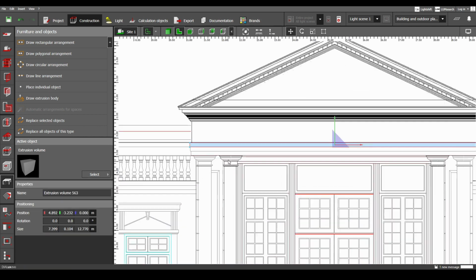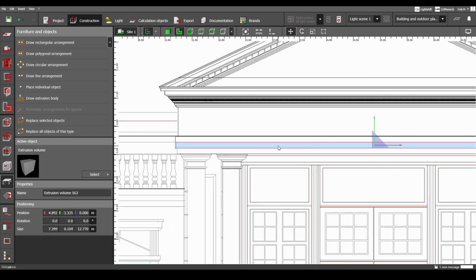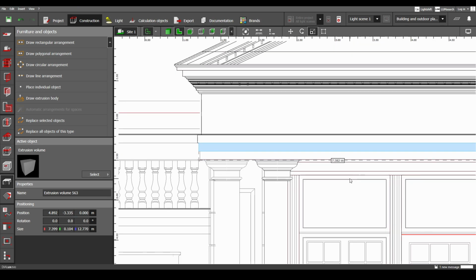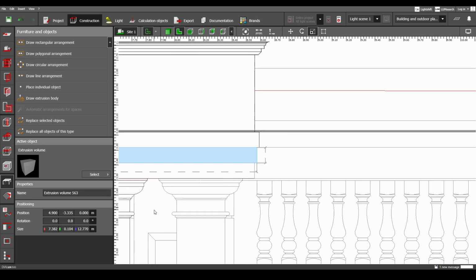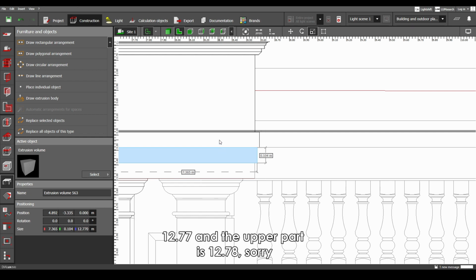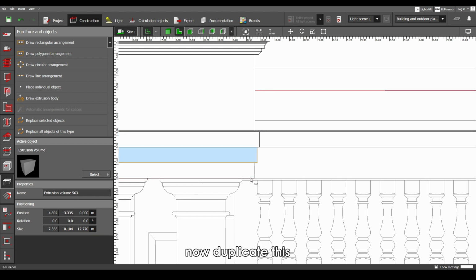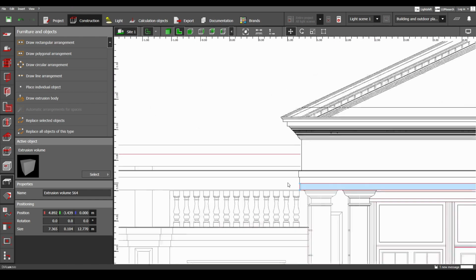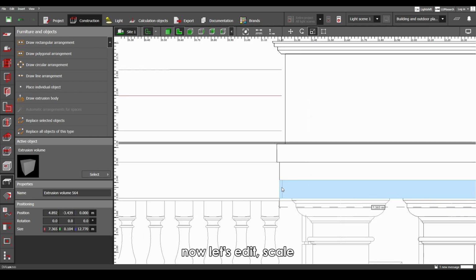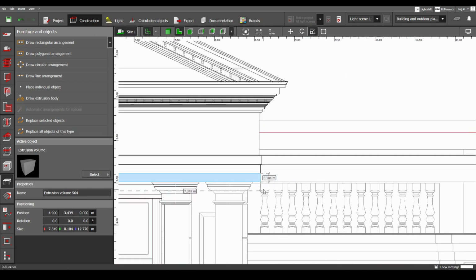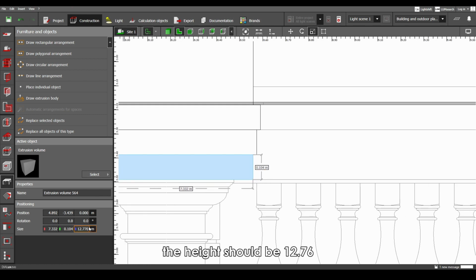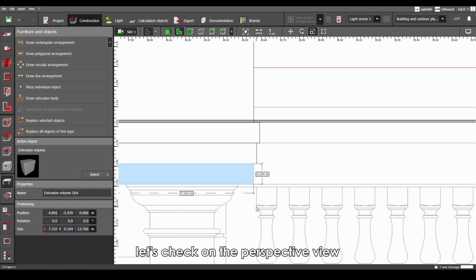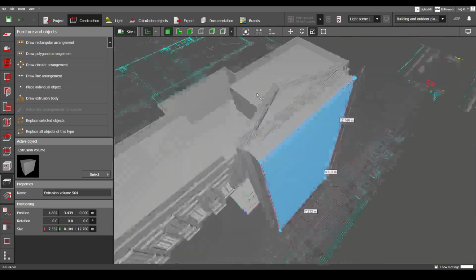Let's duplicate this. Scale, height 12.77, and the upper part is 12.78. Sorry. I'll duplicate this. Now let's edit scale. The height should be 12.76. Let's check on the perspective view.